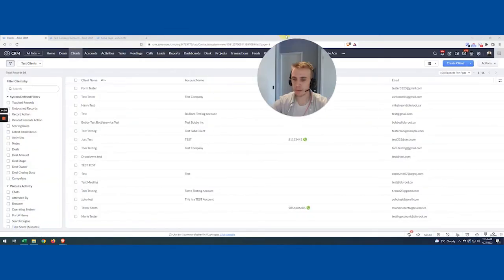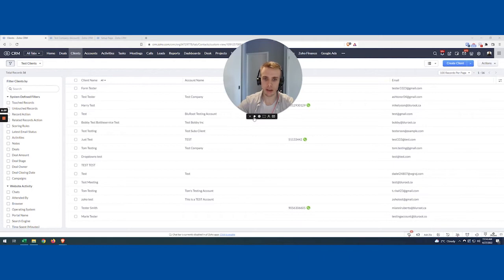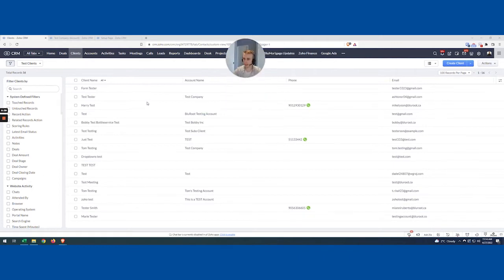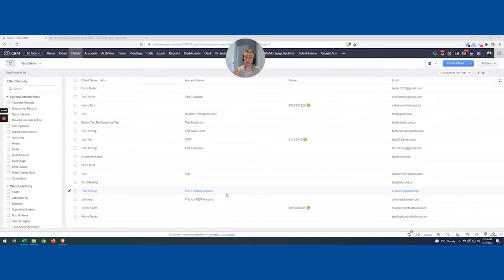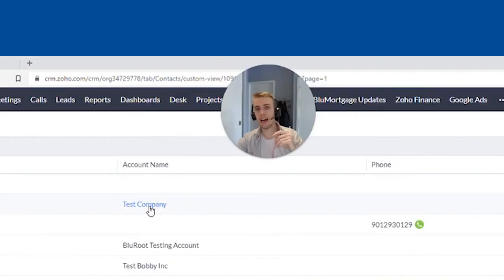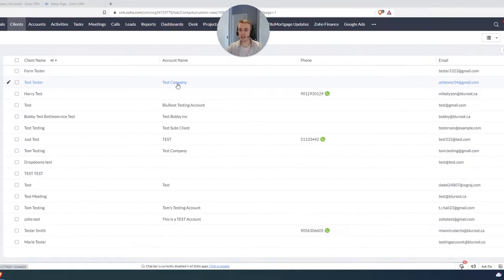So I'm going to make myself a little bit smaller here and get into it. I have a bunch of my test clients here. When I look at it, I can see some of them have an account, some of them don't. But for this use case, I'm really interested in the test company. What I want to figure out is how many contacts I have under this account. At this level I could count very quickly, but if you have thousands and thousands of clients, this gets very difficult.